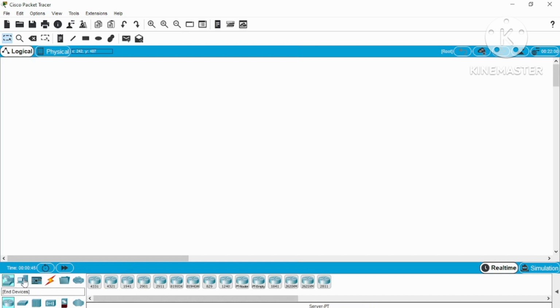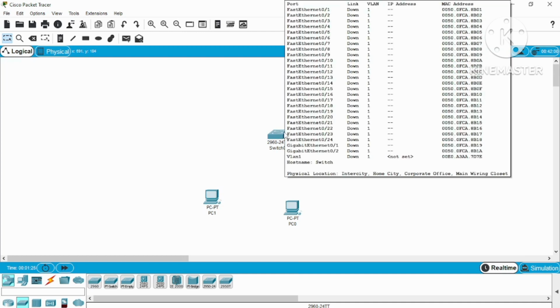First of all, we are just going to take two PCs and one switch for connecting the devices. I want to say to everyone that you must understand this one. You need to only and only take this switch, that is a 2960, and then you can connect more than 10, more than 20 devices. This is the funda, because it is going to take more than 20 ports.